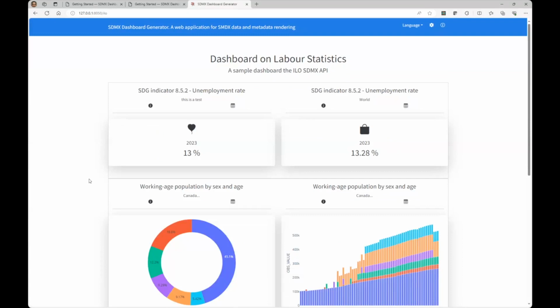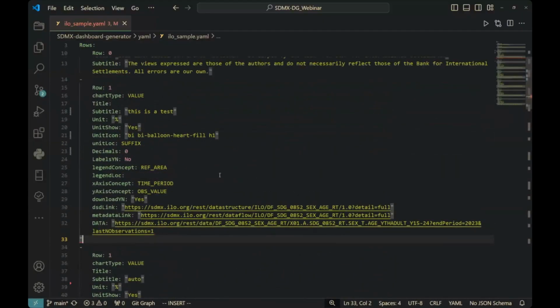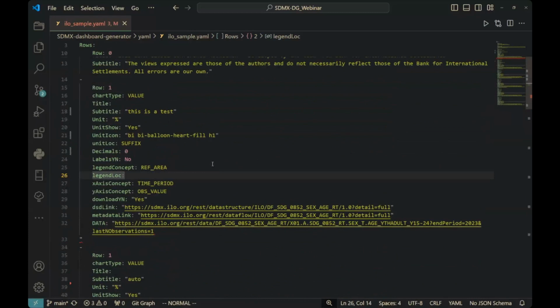Now, the YAML file data part, maybe I hand this over to Olivier, just to explain a bit the difference between the link, the metadata, and the data itself, because this is related to the question we got. Thanks, Christina. Indeed, the most important part is, of course, where do I get the data and the metadata, and that's where SDMX shows the full power of the standard. As you can see, we have 3 points here: the DSD link, the metadata link, and the data link.